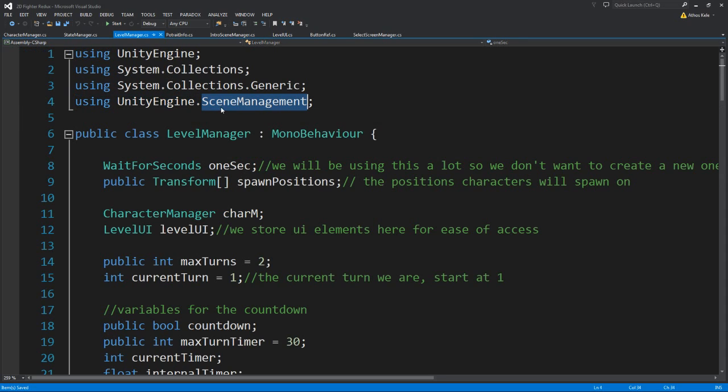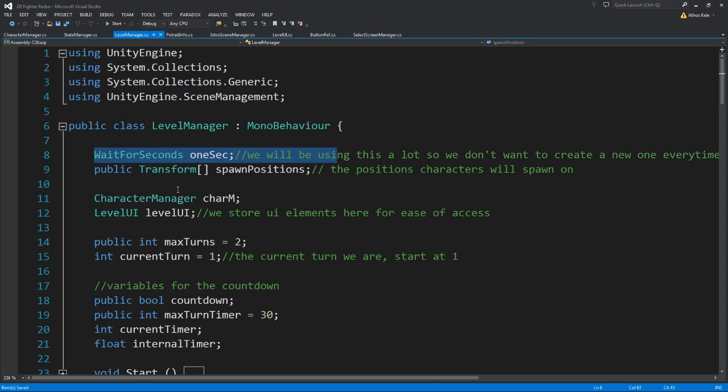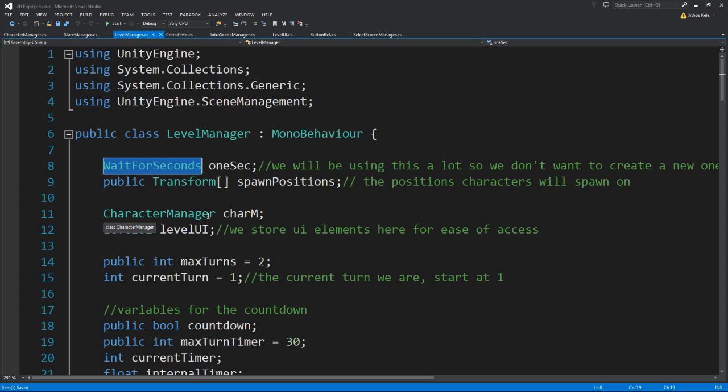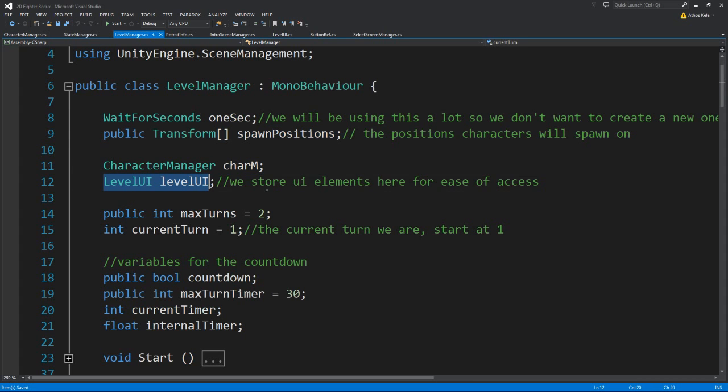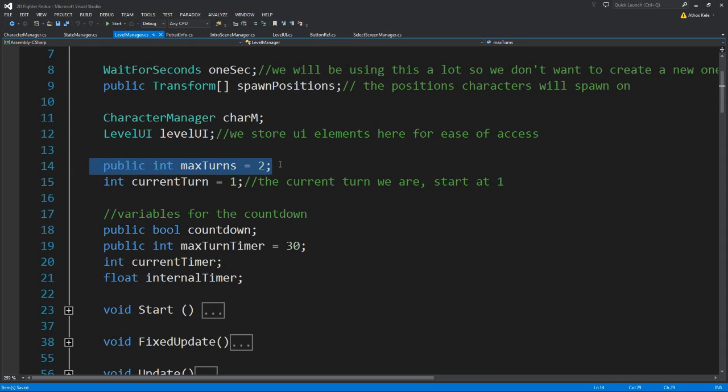We need references to the scene manager, and since we're using lists, now we need to start with the WaitForSeconds, which is what we use to wait inside coroutines. We will be using this a lot, so that's why we're going to initialize an array with spawn positions. This needs to be set up from the inspector. Reference to the character manager, reference to the level UI. Maximum turns is at how many turns the game is going to end. So if somebody gets 2 victories, that means he wins.